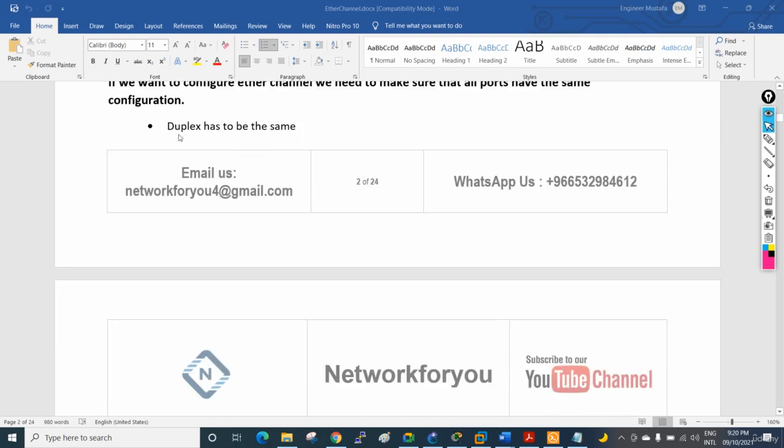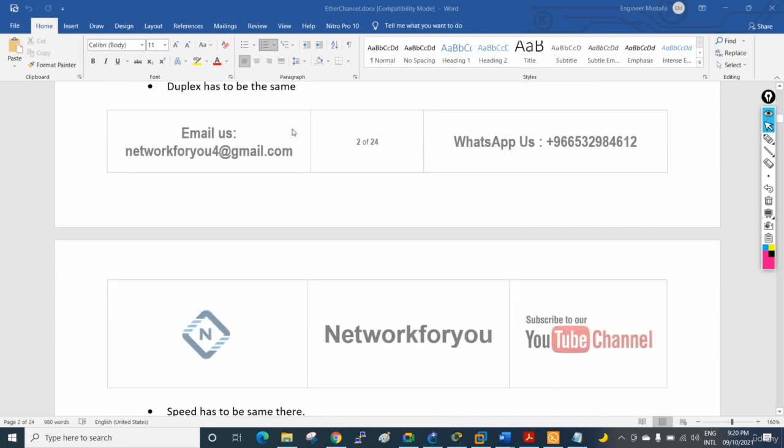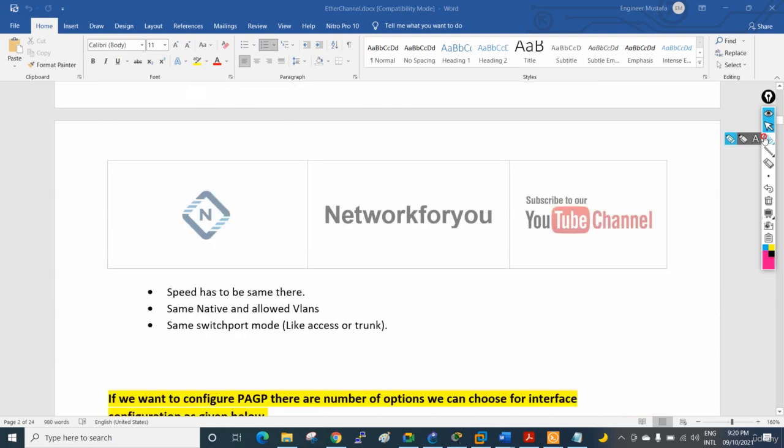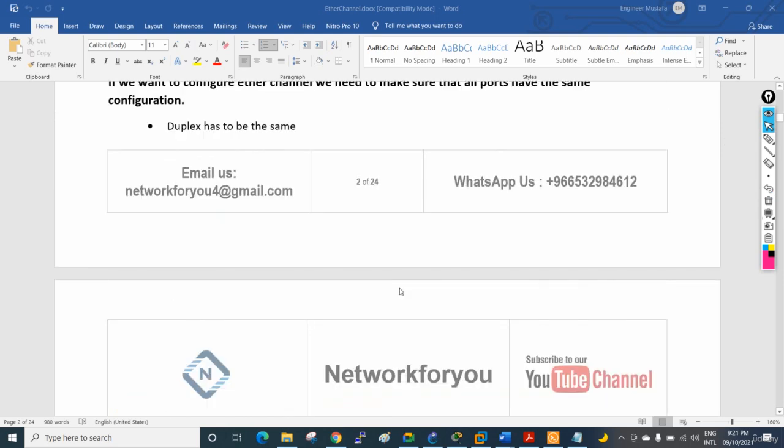What does same configuration mean? Duplex should be the same. Whenever you are using the switch interfaces, if you check interface F0/0, F0/1, whichever interfaces you are using, they should all have the same configuration. If they are using half duplex, all should use half duplex. If they are using full duplex, all ports should use full duplex. Old devices have half duplex, but new devices come as full duplex only.